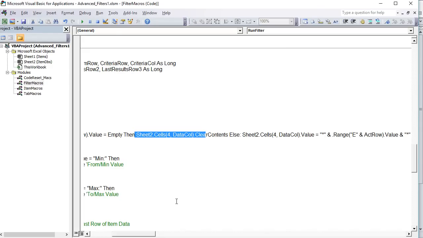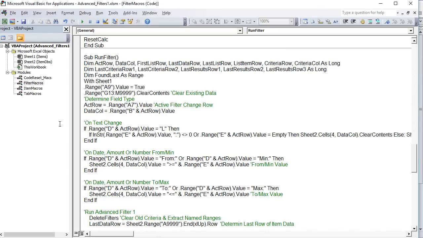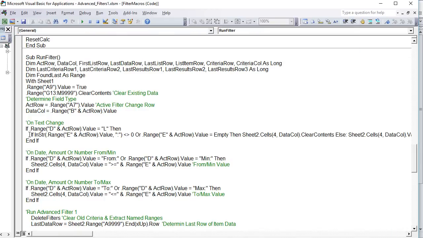We're clearing that out. So we're saying, let me reduce this. We're not using this right now, but we need the space. Okay, so we're saying if it contains a colon or if it's blank, then what? Sheet 2, 4, that's the 4. That's where our criteria goes. The data column, we know the data column comes from B. That tells us what column. Clear the contents. Otherwise, if it's not blank and it doesn't contain a colon, then whatever value the user put, put it right here.